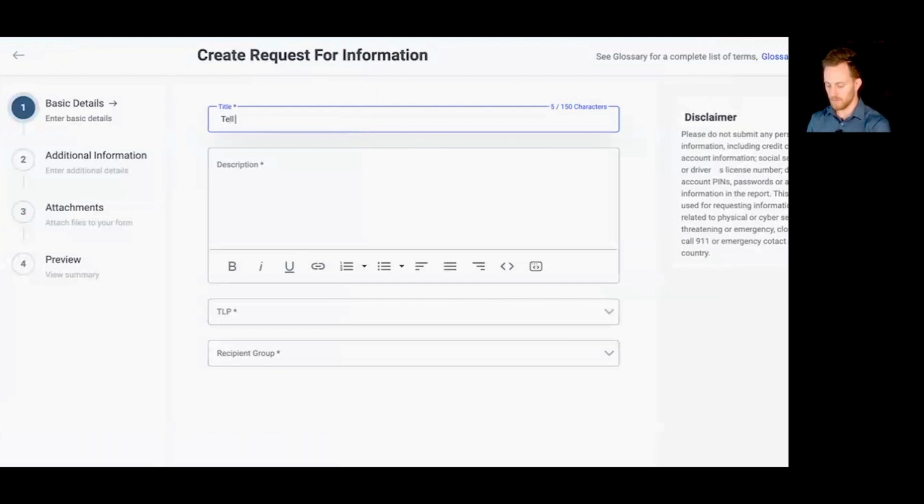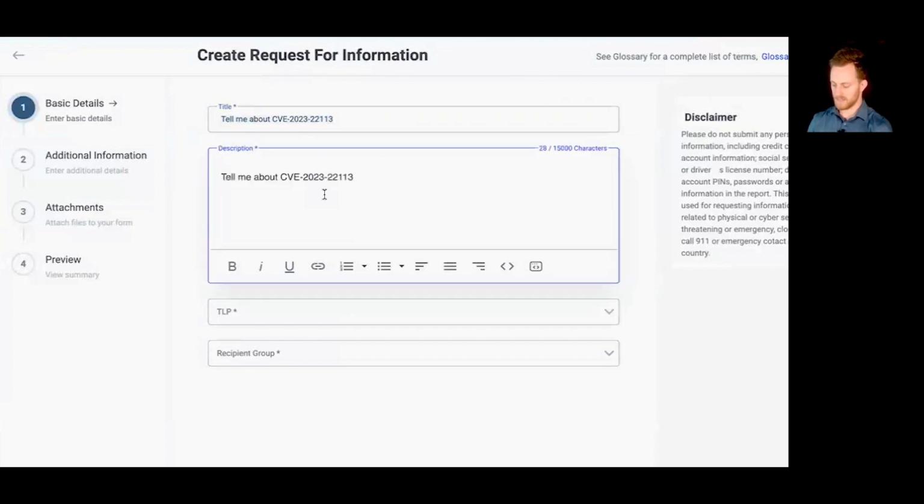So, tell me about CVE-2023-22113. And then I'll say this in the description, right? I'll say the same thing. I need to understand our exposure.